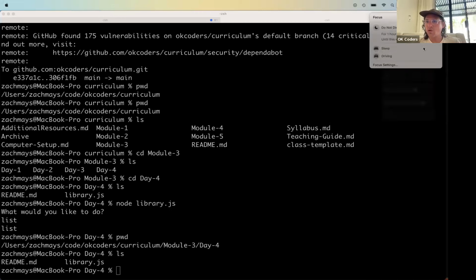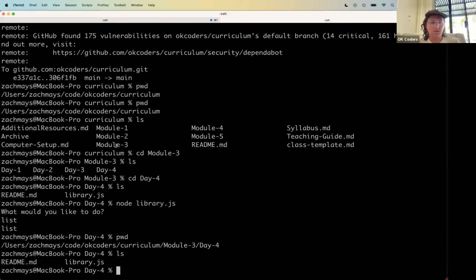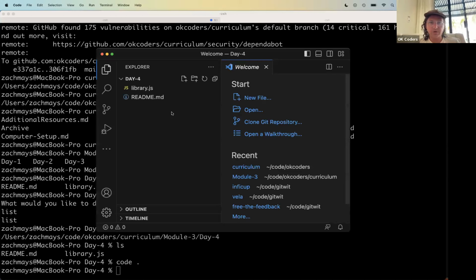So we're going to go through the exercise from Saturday, which was our library JS.